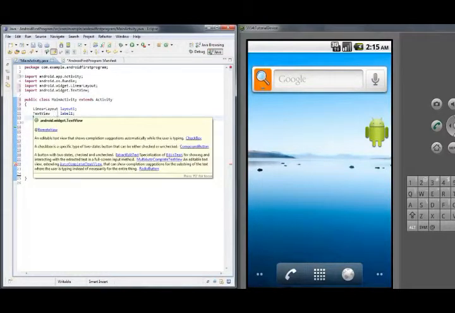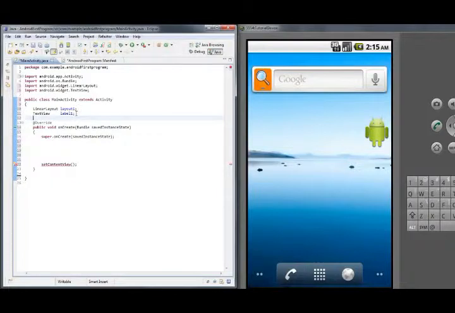Now, a TextView is going to act like a label in our program. It's going to show stuff. You're going to put writing in there so that people can see what's in it. And I'll show you what I mean here in a minute.